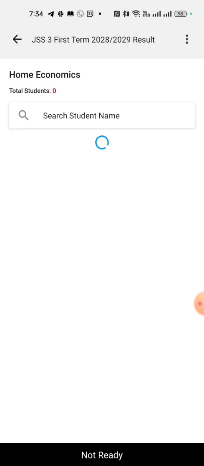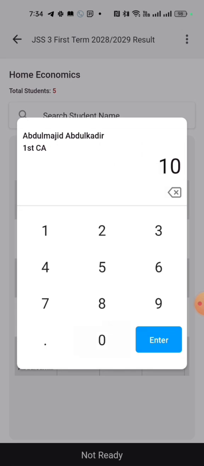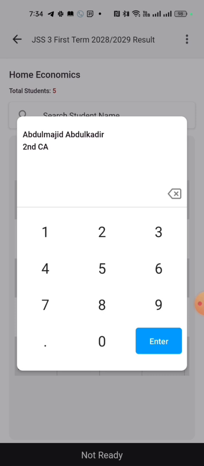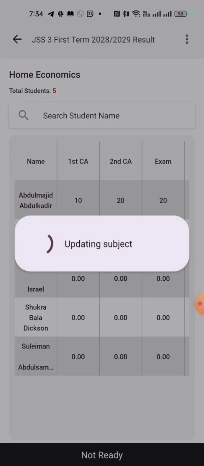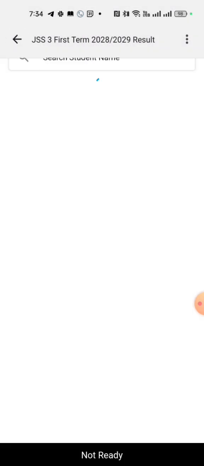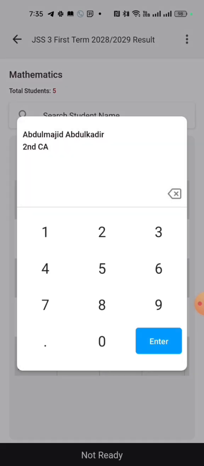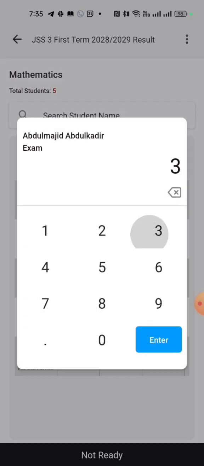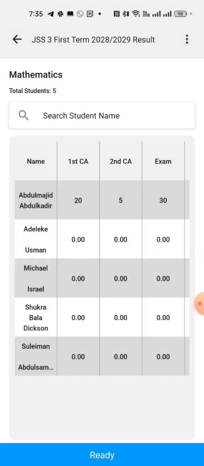Let me go back to the second one, home economics. I can click on this and just fill it. Let me fill 2 or 3 scores: 10, 5, 15. Then the 3 dots, mark as ready. Go back. Mathematics. Come here, 25, 30. Mark as ready. It's ready.